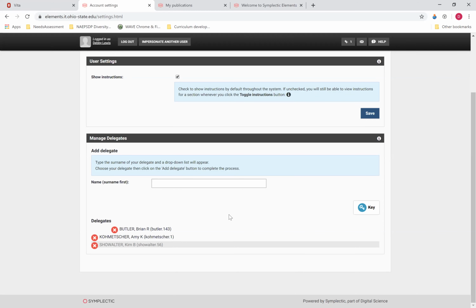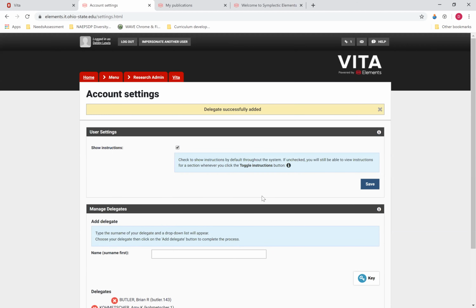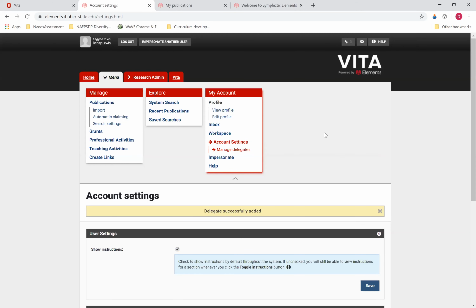But if your supervisor can't help you with that, then that's what I'm here for. And we also have the email address that I shared yesterday, vita@osu.edu. So if you're having any technical difficulties, make sure you're using that email address. If you have questions about where to put something, then that's something that you can ask of me.